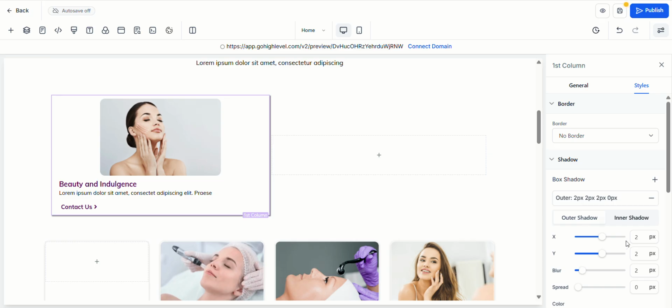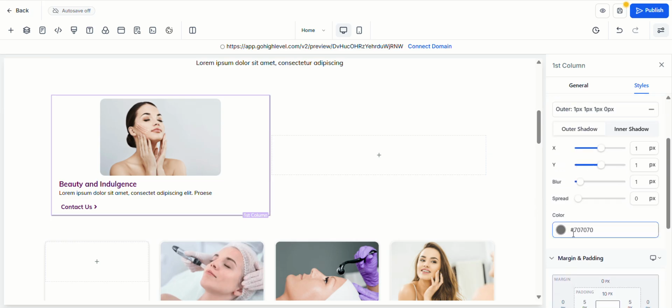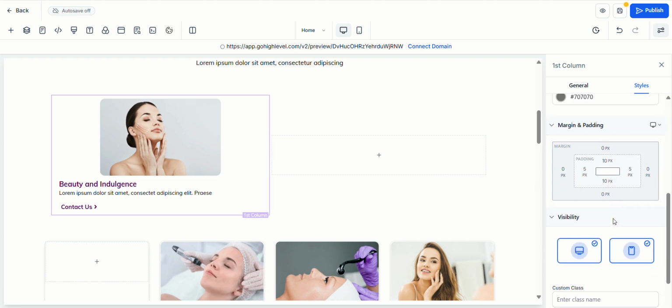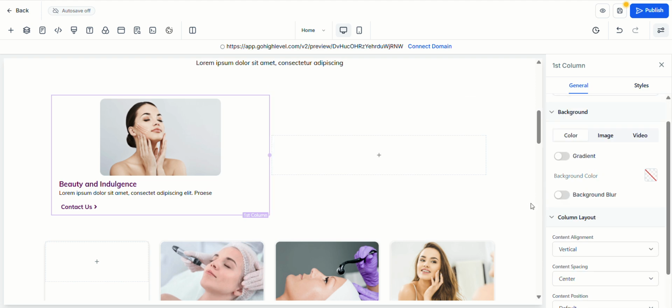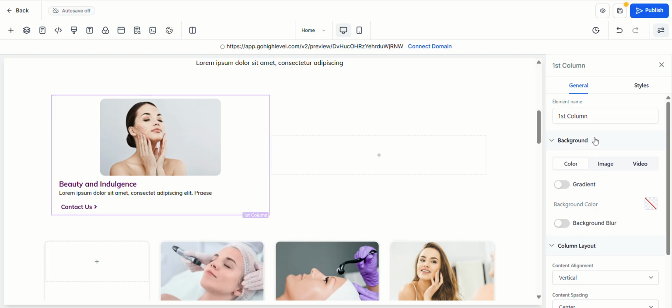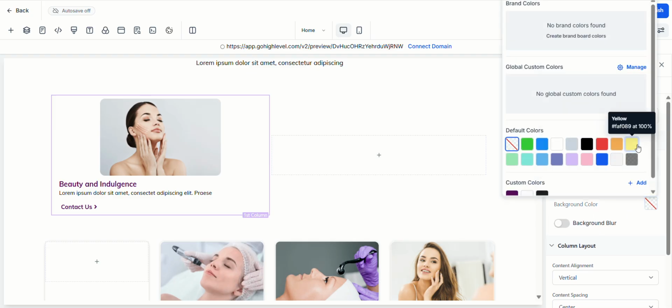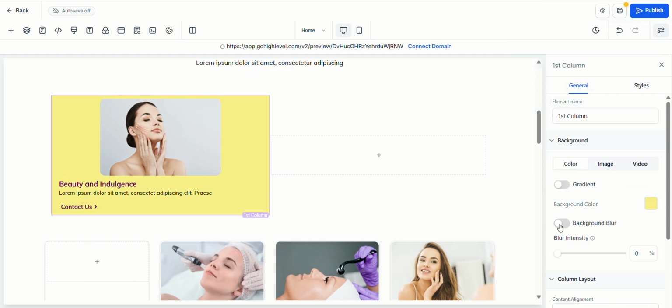And then probably put this under one. Okay, and then if I want to add a background color, which I don't like, I'm just showing it to you. This is where you can edit stuff.